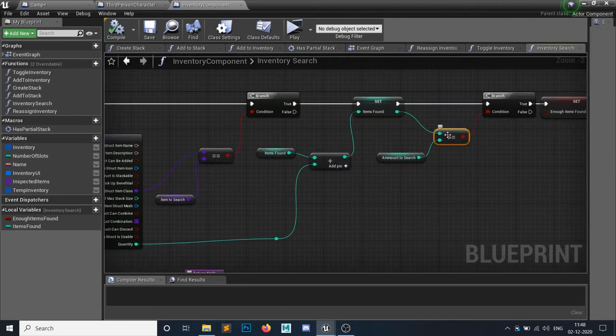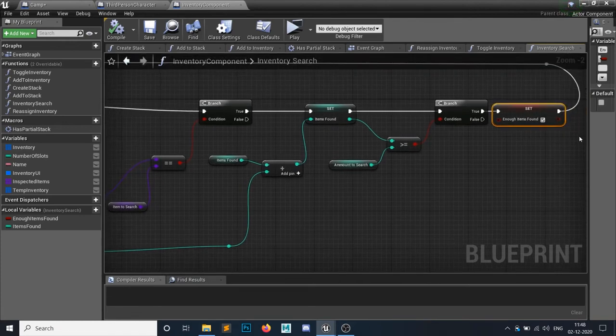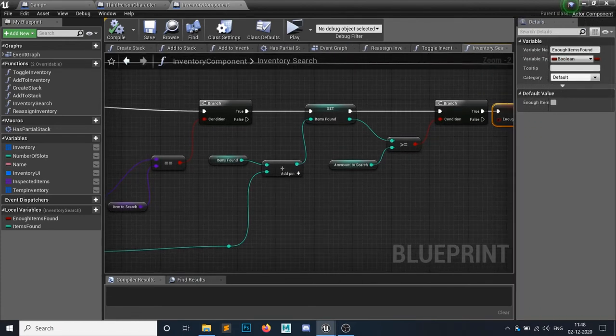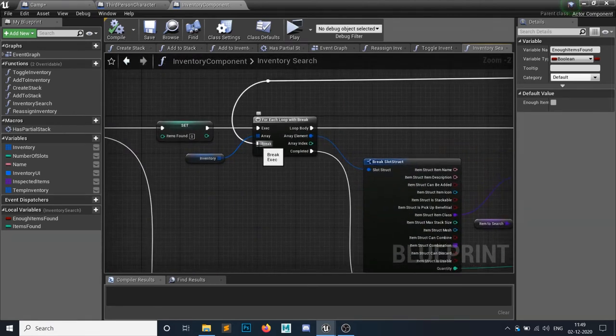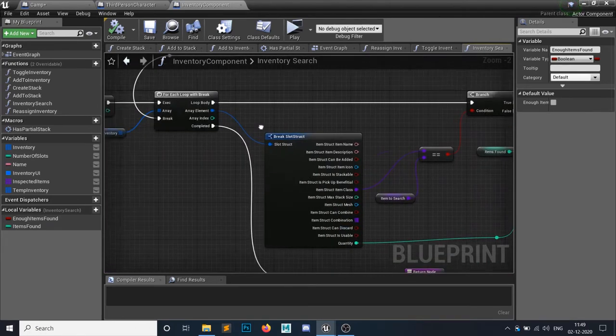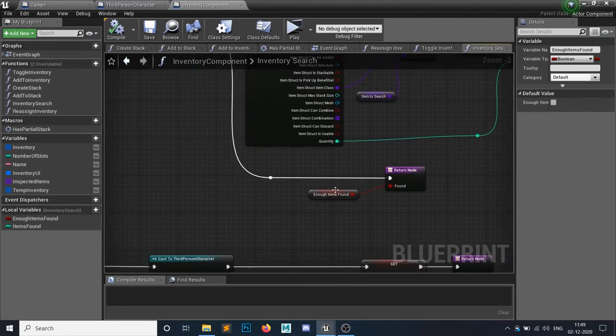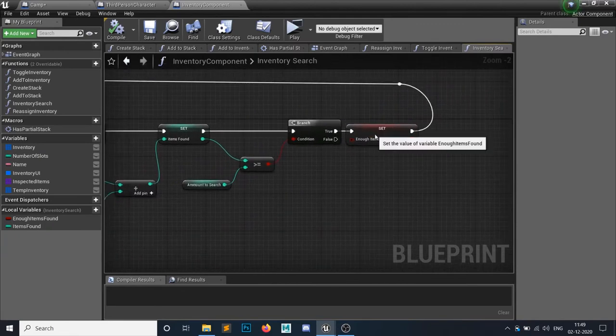Then I'm gonna check if I have found enough items or not. So I want to compare this with the amount to search, which is the same input parameter of the function. If it's greater than or equal, then I will set, yeah, I have found enough items. And if I don't find, then I will simply set that, yeah, I didn't find, and then I will simply break, right? Okay. Now what? On completed, I will simply return that items found. The items found is false by default, as you can see.